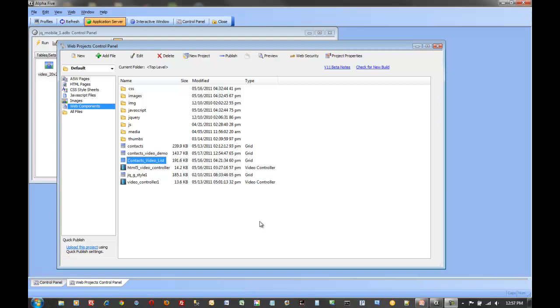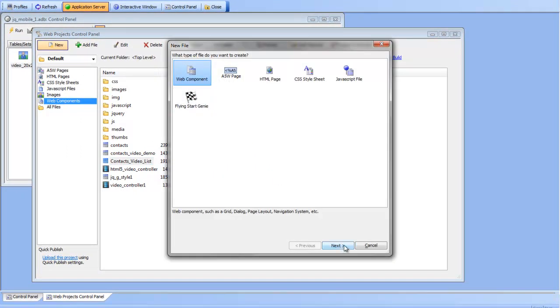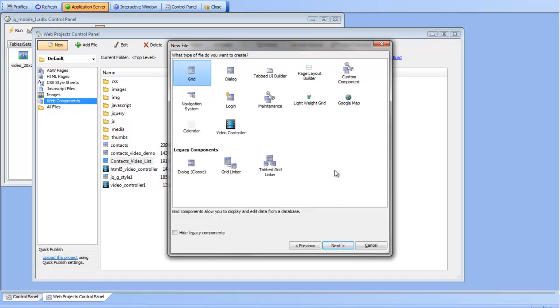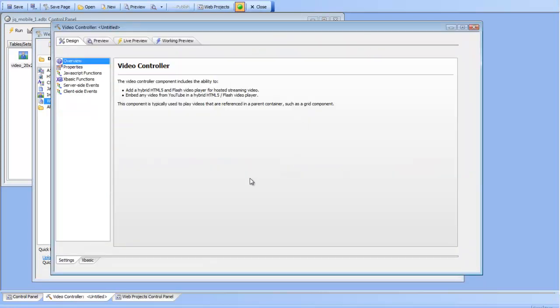Today I'm going to show you the new video controller component that you'll be seeing coming in release 11. As we move to the mobile environment, video becomes more and more important, and we wanted to make sure that we wrapped HTML5 and Flash video in one controller to make this really simple for you to use both on the desktop and on a mobile device like the iPad or the iPhone.